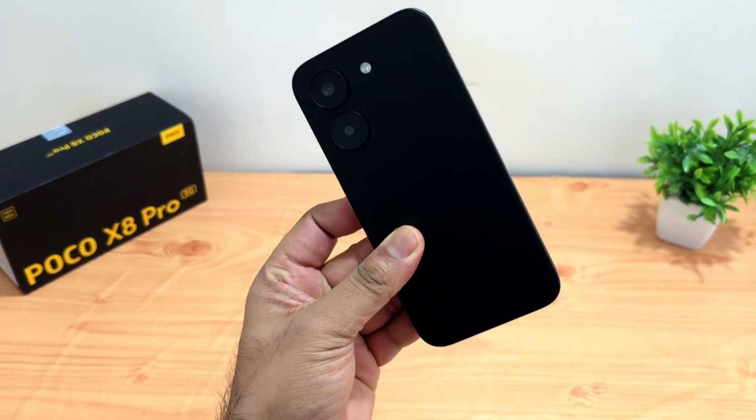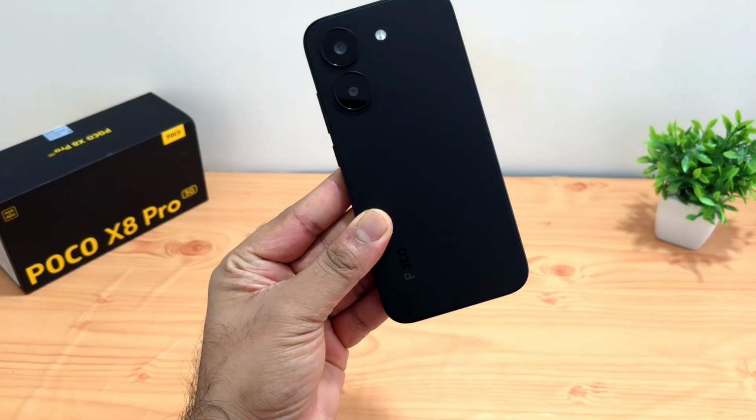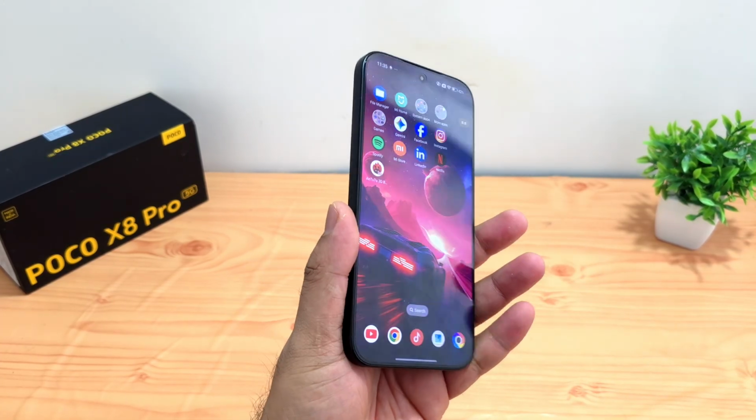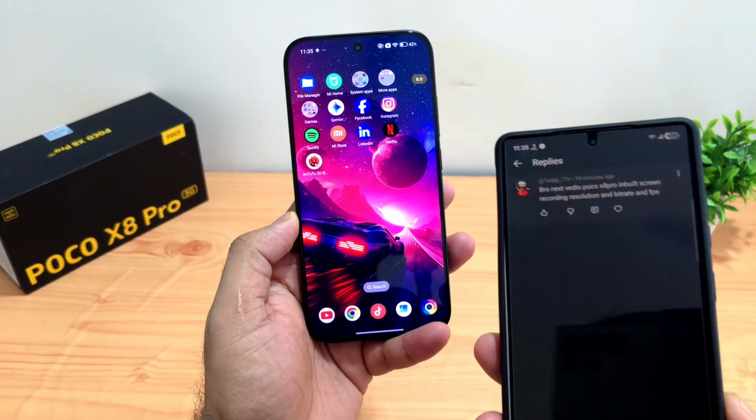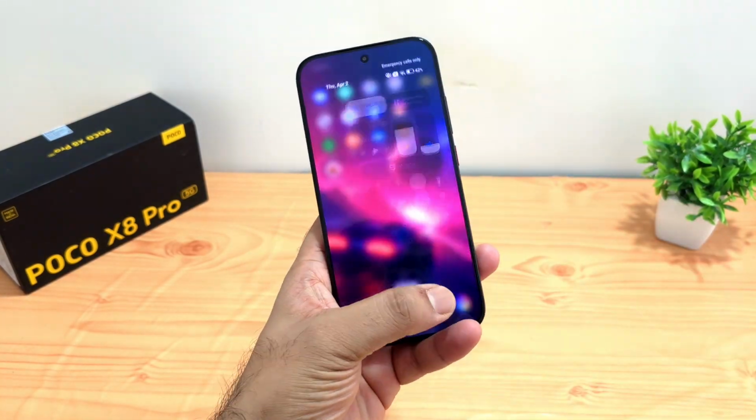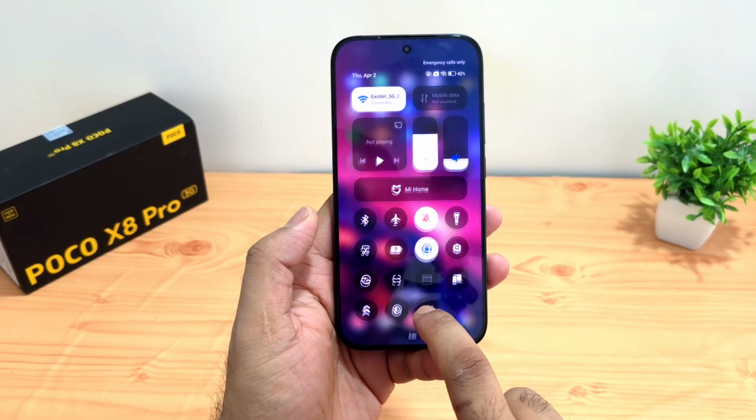In this video I'm going to talk about the screen recording settings, the resolution, the bitrate and the FPS, what you can actually get in the POCO X8 Pro device. This exact comment was requested by one of my subscribers, asking me to make a video on this topic. So now let me show you the default graphic settings in the screen recording.